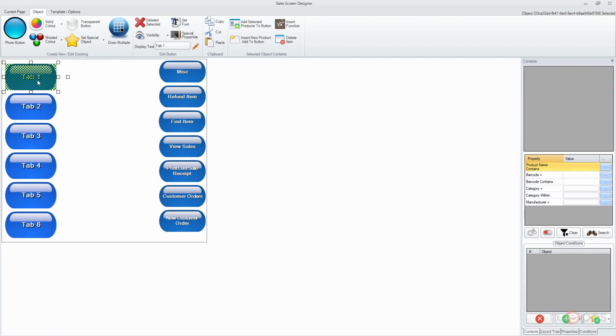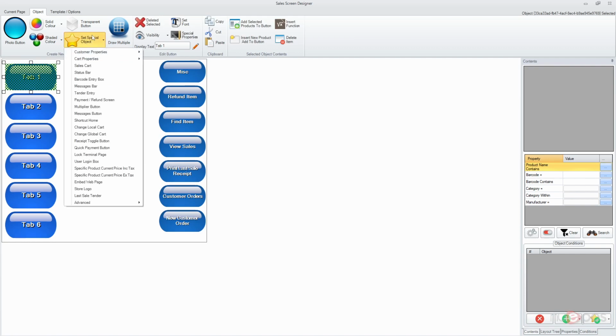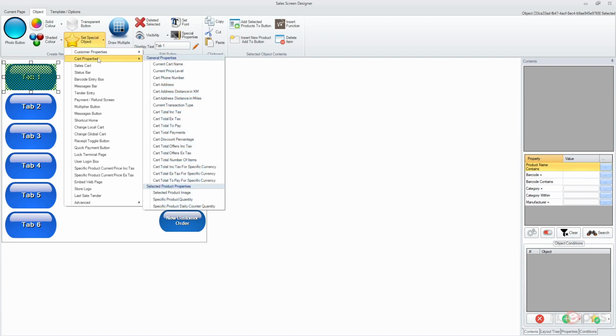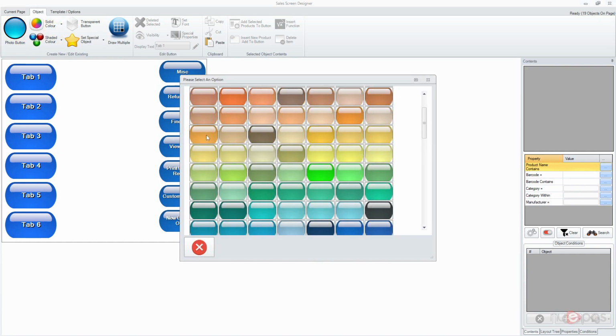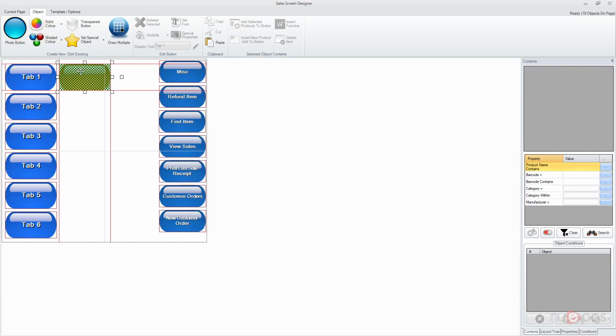All right, so I'm going to click on tab 1 and say when it's clicked, then let's go to properties. I think it is. No, it's not. It's under shortcut home. There it is, shortcut home. So when we press that, it's going to go to the home page all the time, which is the first bit. So I'm now going to draw some example buttons that would have been on here.